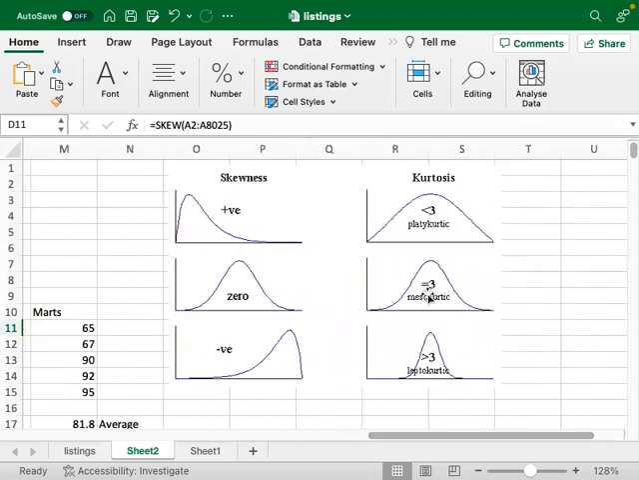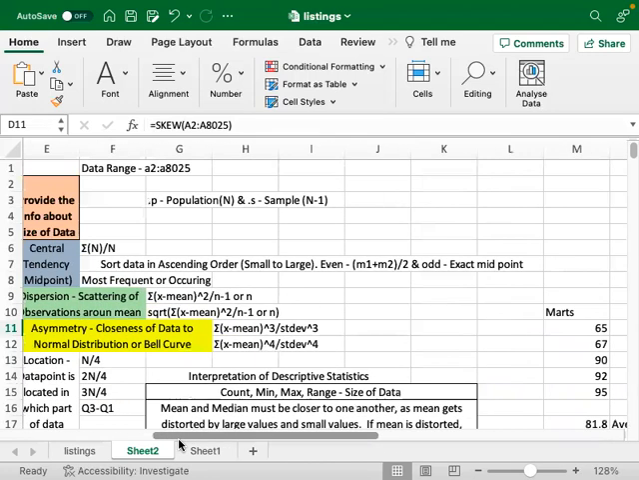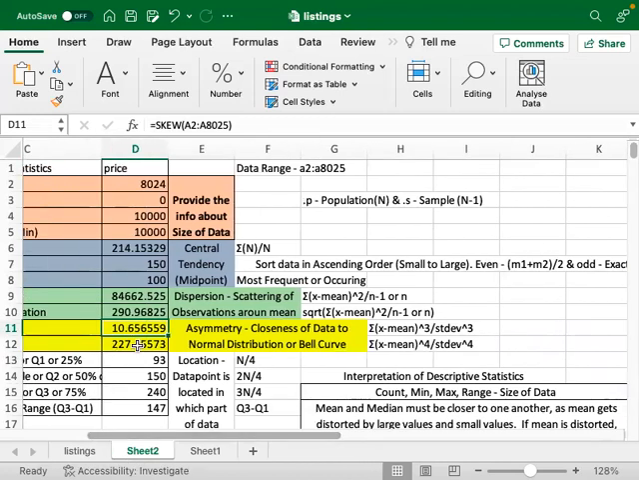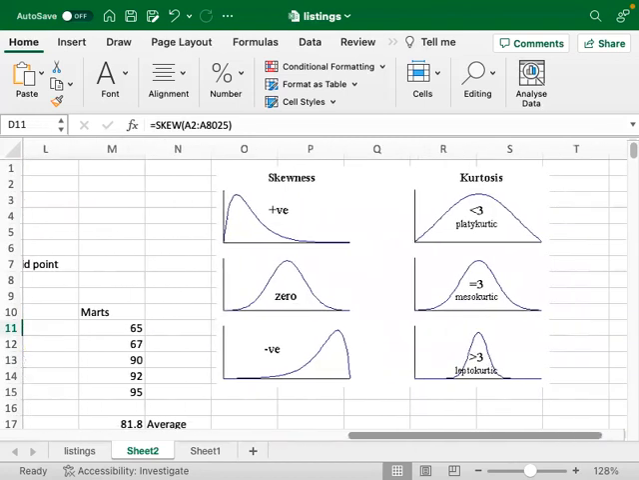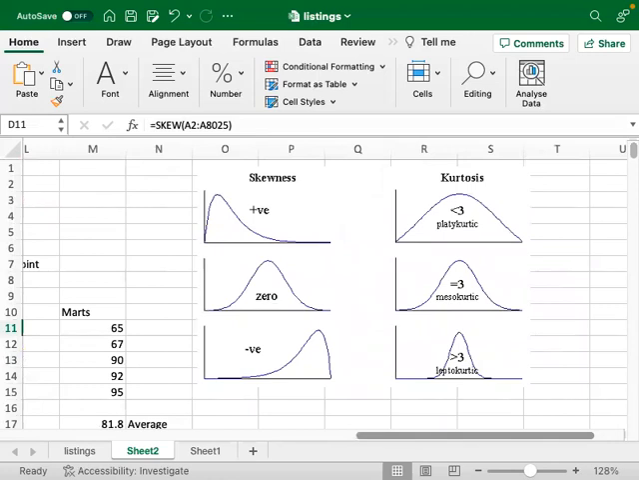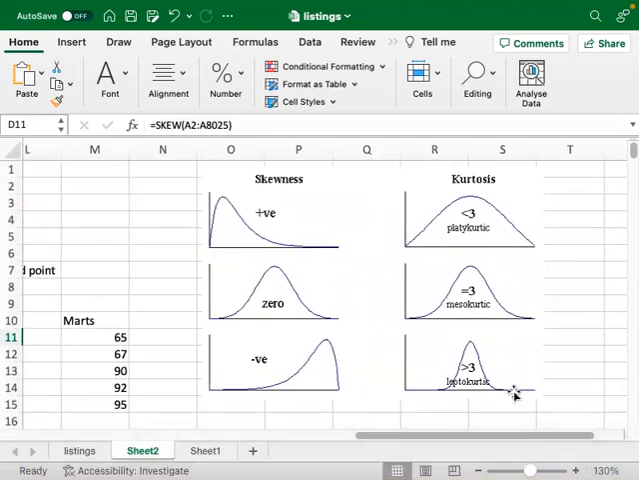For kurtosis, equal to 3 is considered normal distribution. Greater than 3 is positive, which becomes narrow and tall. Less than 3 is negative, which is flat and wide. Tall and narrow is positive kurtosis. Flat and wide is negative kurtosis. And equal to 3 is normal distribution or bell curve. Look at our kurtosis, 220 something, which indicates a very, very high narrow peak. You can identify them using visualizations. I will show you how to do the visualizations, but this is the interpretation of skewness and kurtosis.